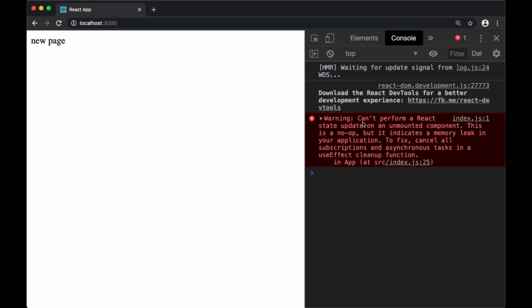error. We get a warning: can't perform a React state update on an unmounted component. This is a no-op. It indicates a memory leak in your app. What does this mean? This seems like a complicated warning message, but if we look at the end, it makes a little bit more sense: to fix, cancel all subscriptions and asynchronous tasks in a useEffect cleanup function.